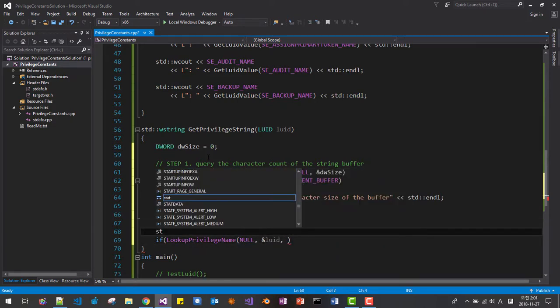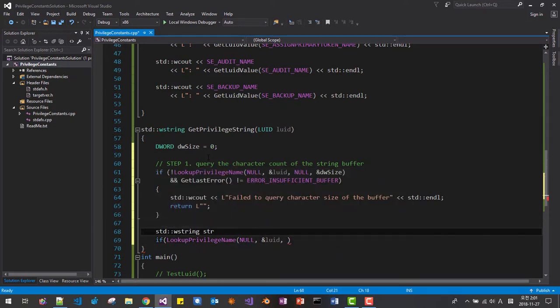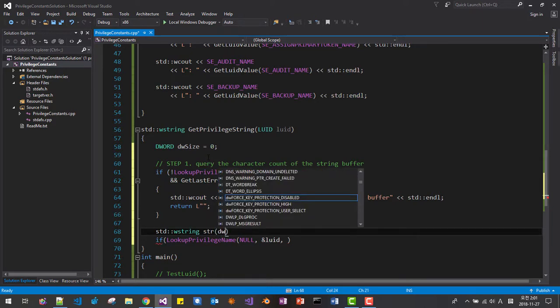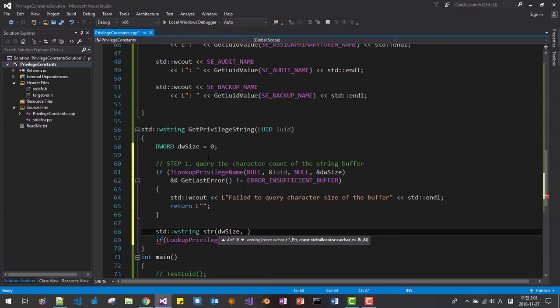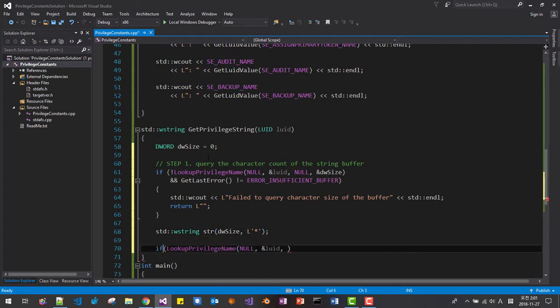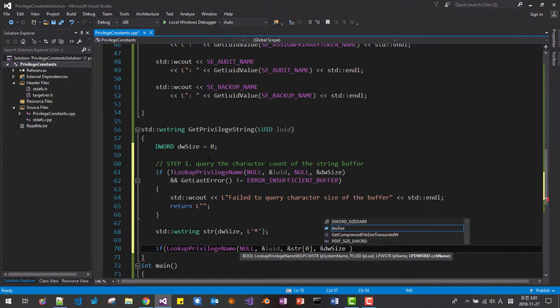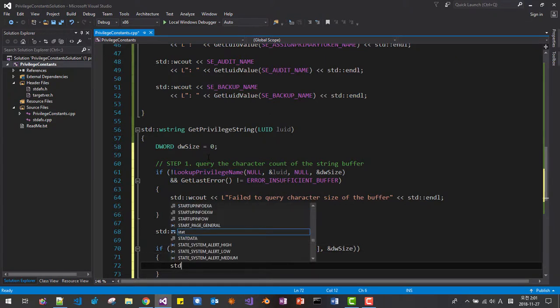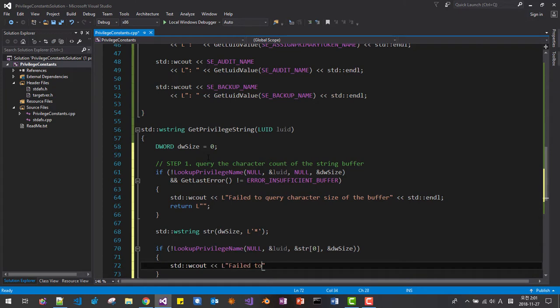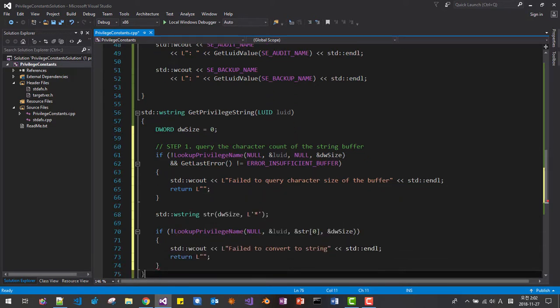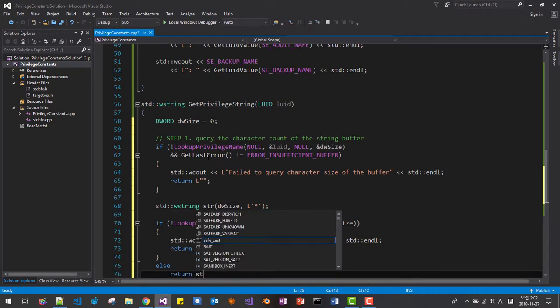We need to allocate a buffer here, std::wstring LUID. We have to provide dwSize, this is the character size. Then we initialize with the null character, or we can initialize with any character. Then here we have to provide the buffer str[0] address, then dwSize. Like this. std::wcout "failed to convert to string" and return an empty string if it fails, else return str.